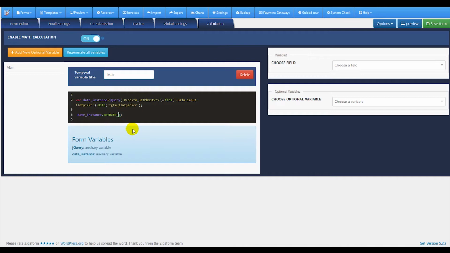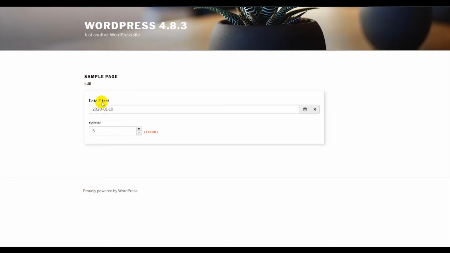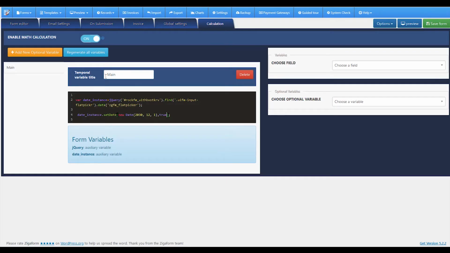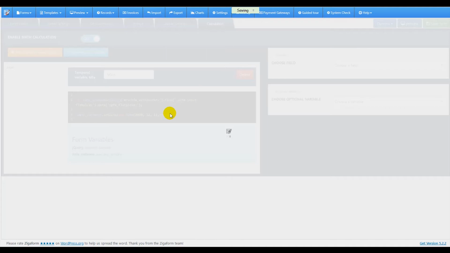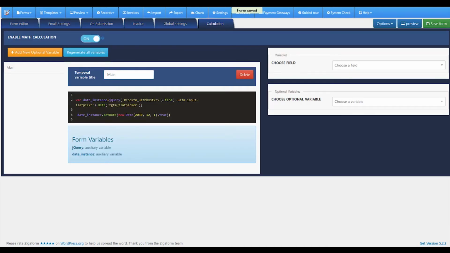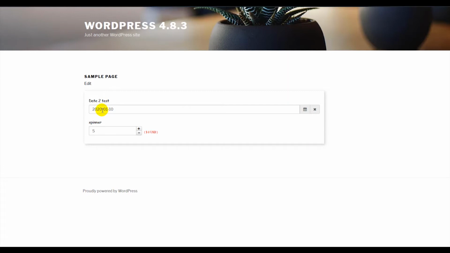So then we can, for example, set a custom date. For example, we have 2020, we'll change to 2030. So we will just save changes. We will refresh the page and it should change. So we will refresh the page. There it is. So the date has changed and works fine.